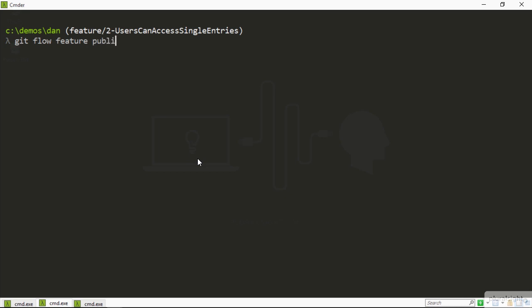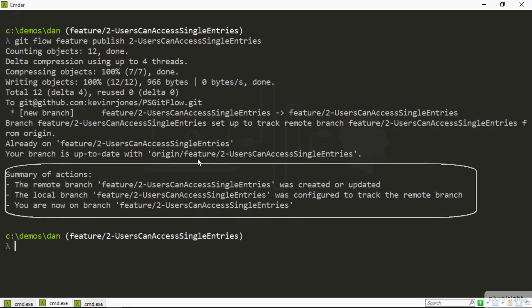publish, giving it the name of the feature. And doing this will push the feature branch up to the central repository. So we have a new branch.